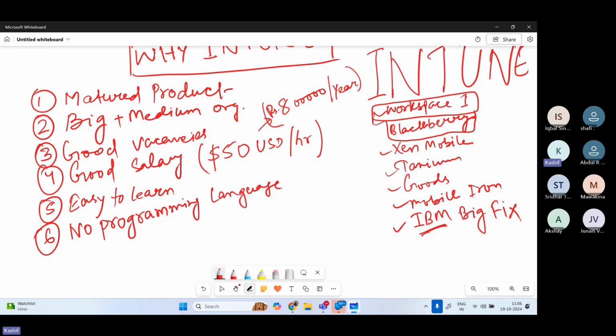Okay. So easy to learn, no programming languages. Point number seven, good future. Why good future? Because the way Microsoft is adding features in Intune, every month they are adding more and more features. And it's growing like a monster now. So that's the reason you can make your career in Intune as an Intune administrator.